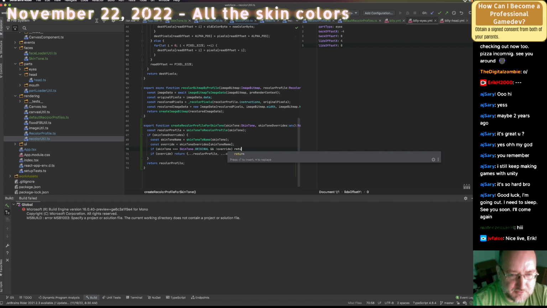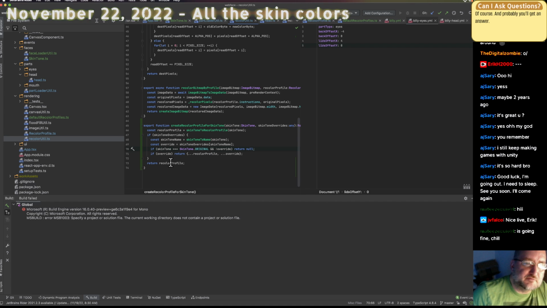Okay, just return null in that case. So I say that if the skin tone is original and if the component doesn't have any overrides, then I'm just going to return null.